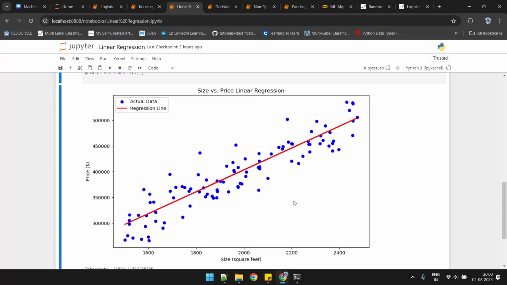So are you guys happy with this linear regression model? Can I have some replies, please? Perfect. Thank you. All right.